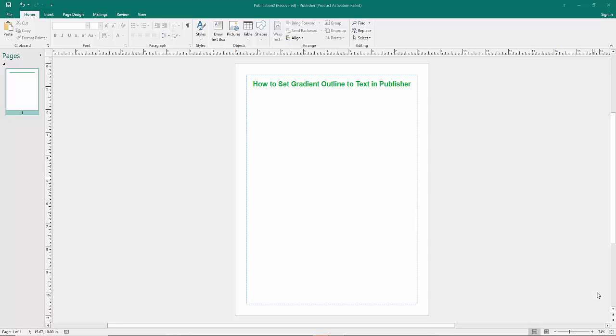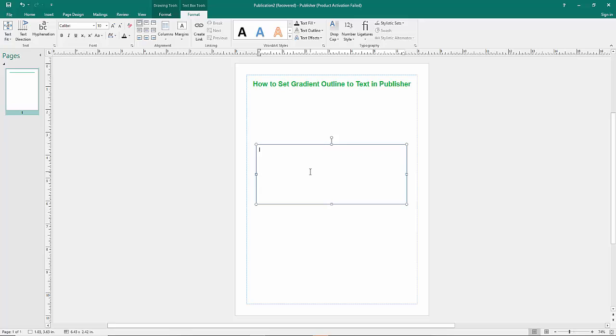Firstly, go to the Home menu option, then click on Draw Text Box. Now draw a text box and type some text. Then select the text and resize your text size.